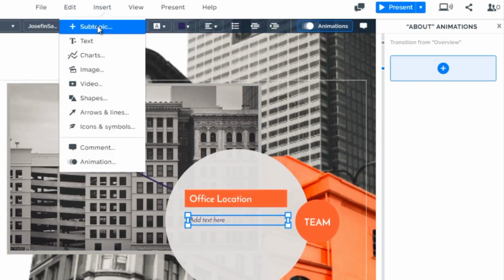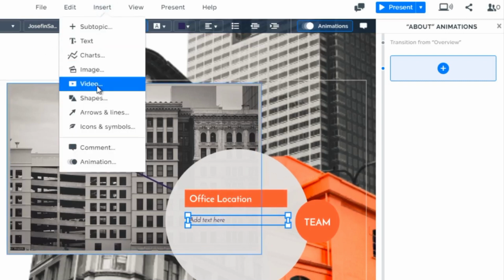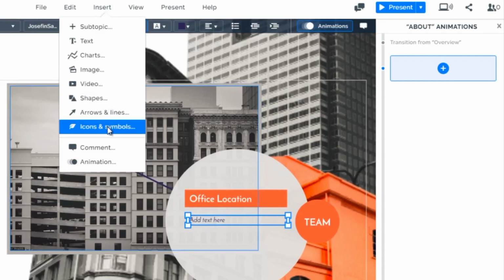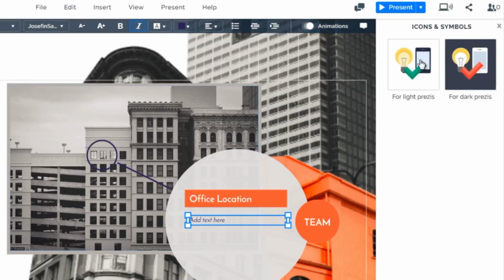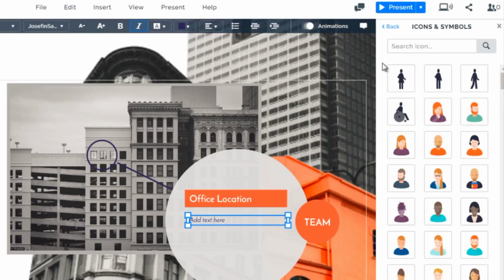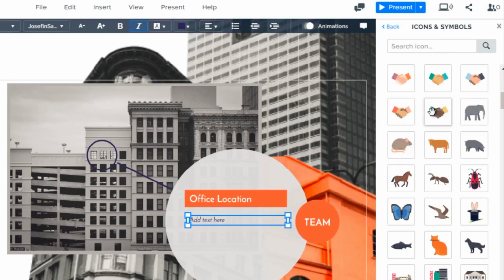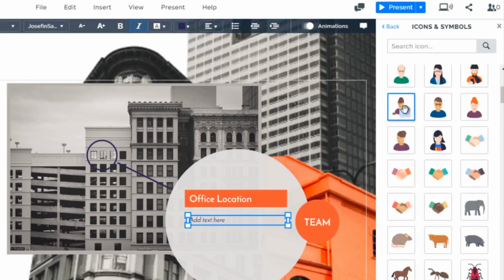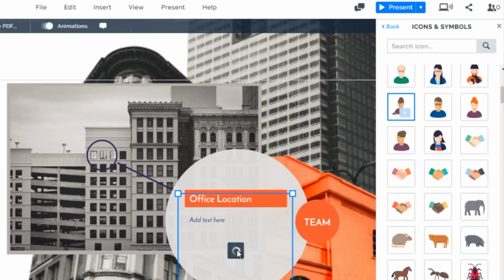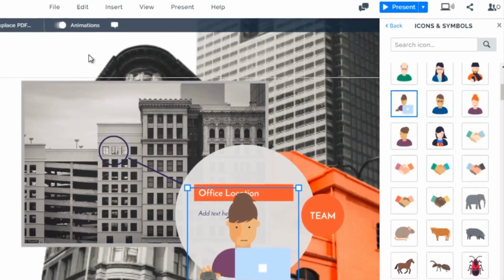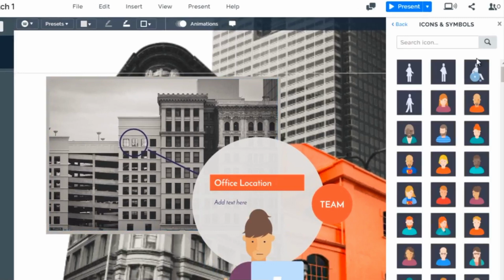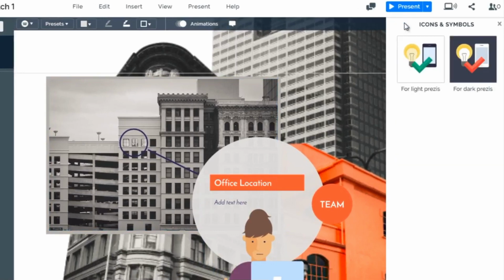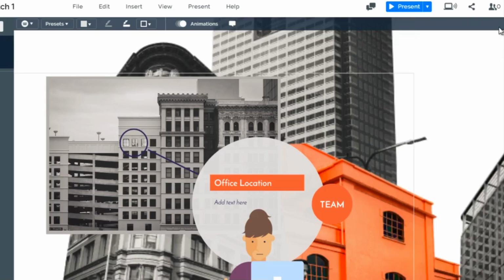So you can insert up here subtopic text, charts, images, videos, shapes, arrows, lines, icons, and symbols. So I could also insert an icon. You can have light icons and dark icons. If I select light icons, you can see they have a light background on the back. So we could select one of these, and we can simply drag and drop it over here, like so. Or if we go back here and we do dark icons, it's just a dark background here. So that's really the main difference between light and dark Prezi icons.